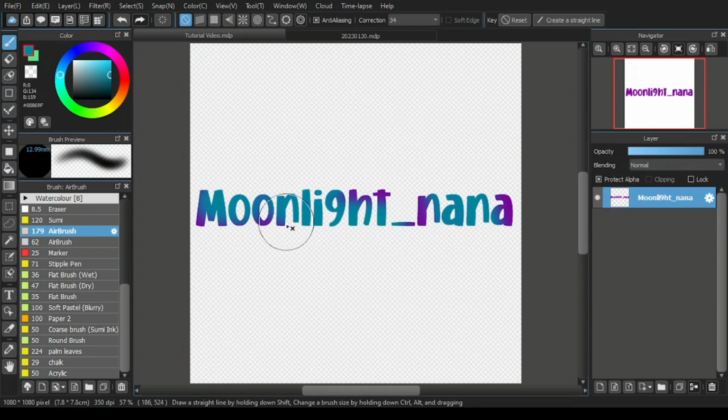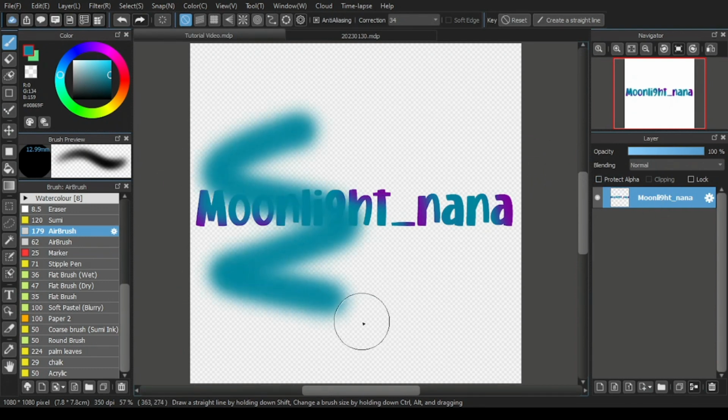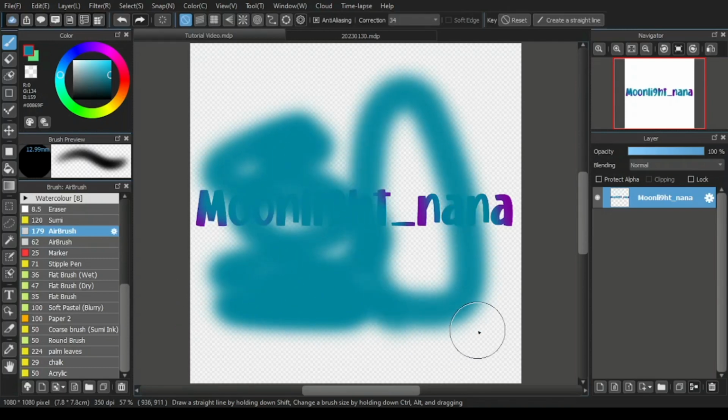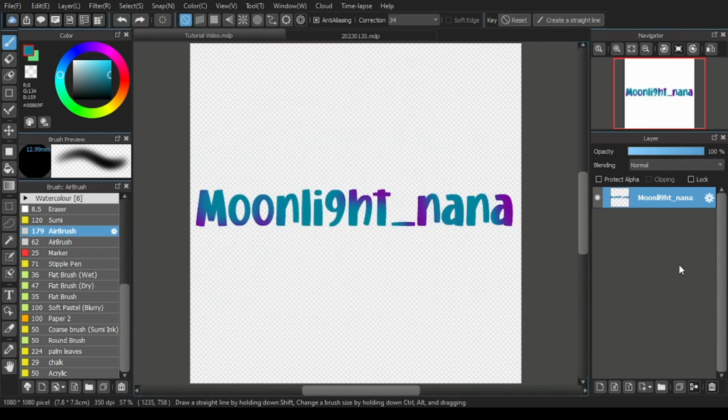If I want to draw elsewhere, other than this drawing, then I just untick the Protect Alpha of this layer and then proceed to draw elsewhere on the canvas of the same layer. This is easy to grasp, right? Okay, we'll move on to the clipping.